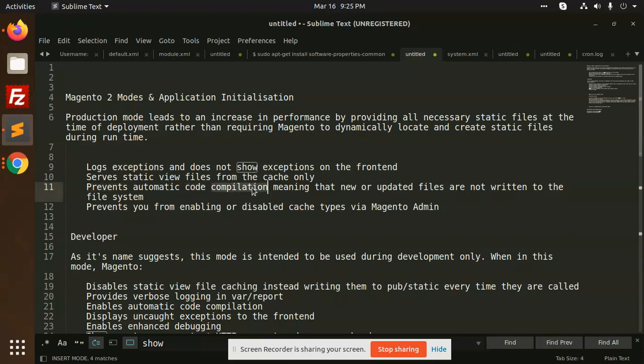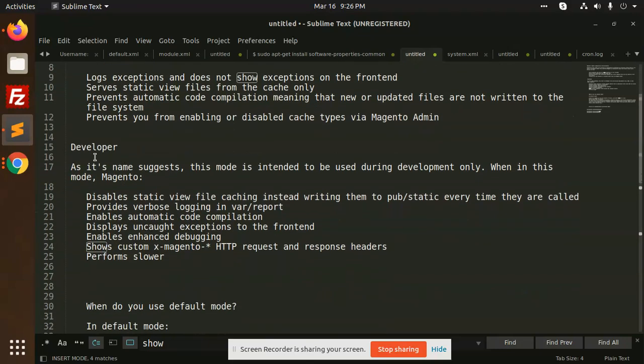It prevents automatic code compilation. That means whatever file you have updated or whatever module you have added, without setting developer mode again or without compiling the code, it will not work, right? So it prevents automatic code compilation. It also prevents you from enabling or disabling cache types via the Magento admin panel when you are in production mode, right?